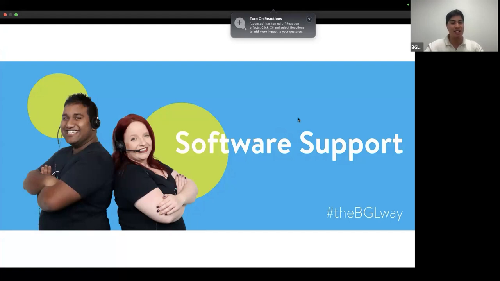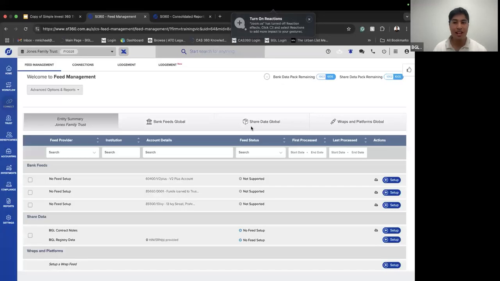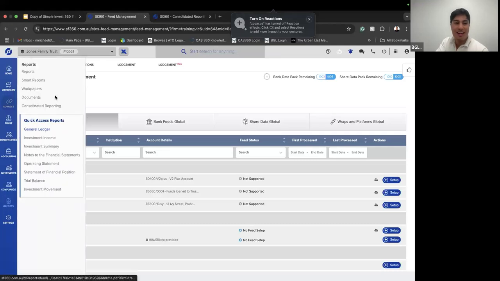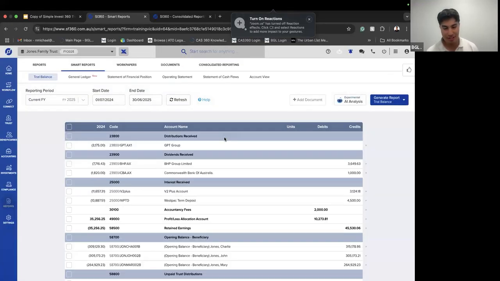Give me a moment while I flip over to the program itself. So hopefully you can see that now. Now from the left-hand menu, here's Simple Invest 360. From the left-hand menu, we're going to reports. And from reports, we'll go into smart reports. Now here's our smart report screen.